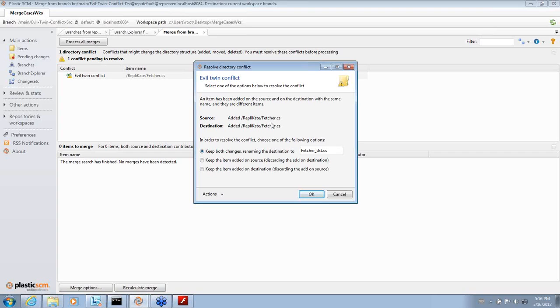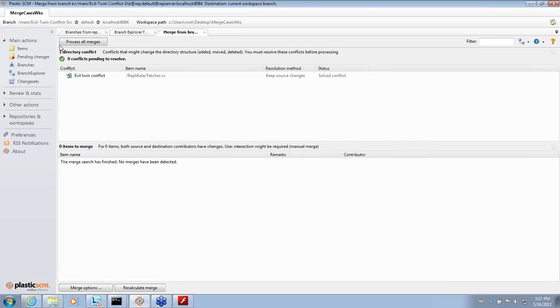I have three options. I can keep both changes, but renaming the destination. So the destination file, the destination fetcher.cx, is going to be renamed into fetcher destination.cx, or I can keep one of them. I can keep the destination or the source file. This time I'm going to keep the item added on source. I click OK, and I process all the merge.